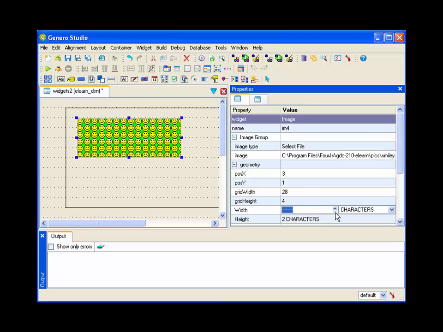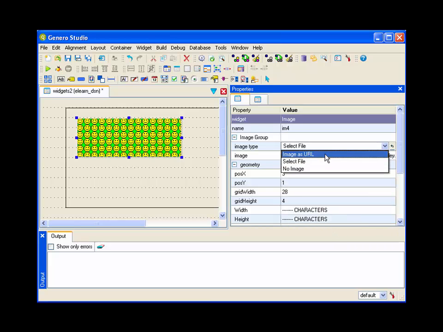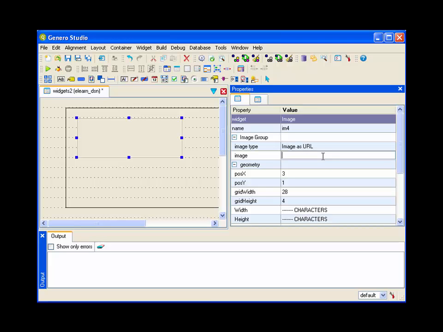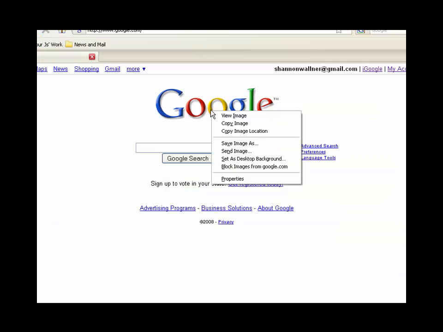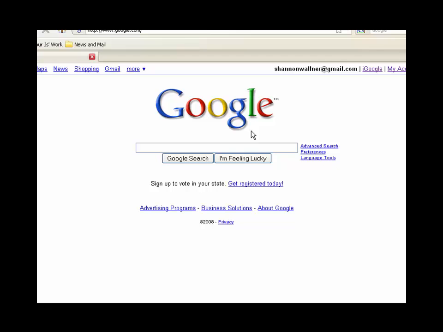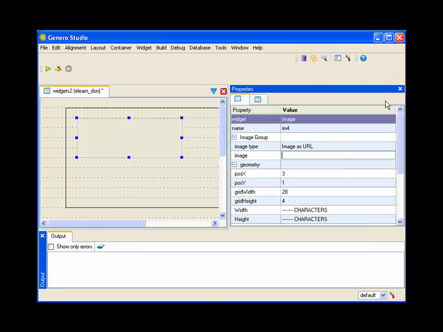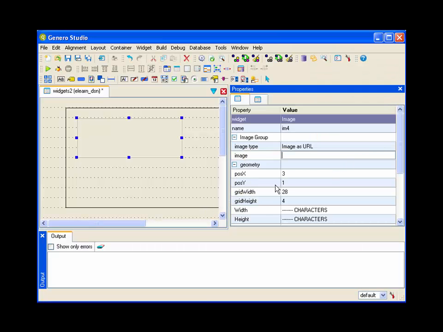Another type of image that you can use in a static image widget is a URL, or universal resource locator, meaning that's an image that is located on the web, on a web server somewhere. So I'm going to go ahead and grab the Google logo. I'm just copying the image location of the Google logo, and then I'm going to paste it right into my image property area there.